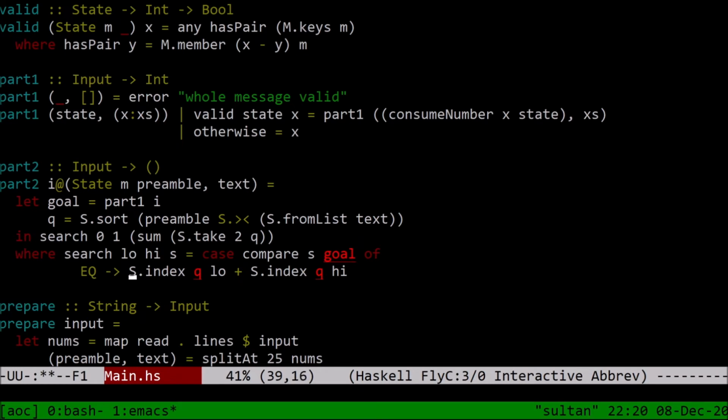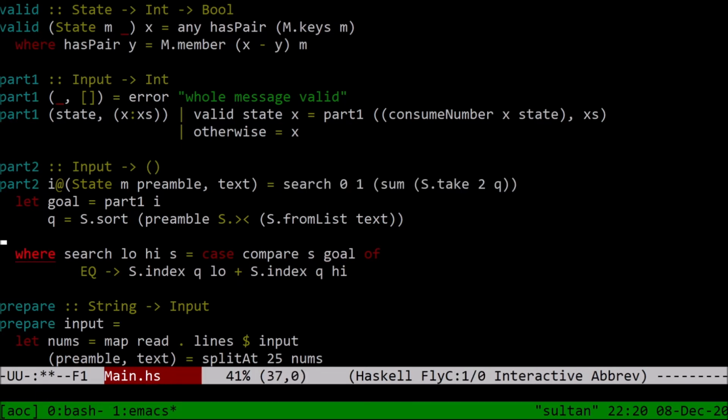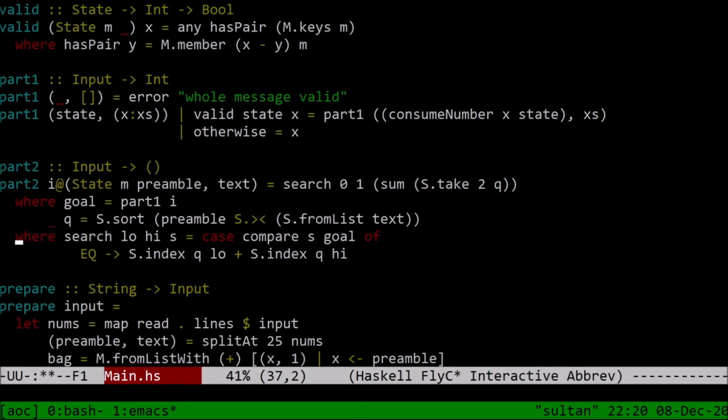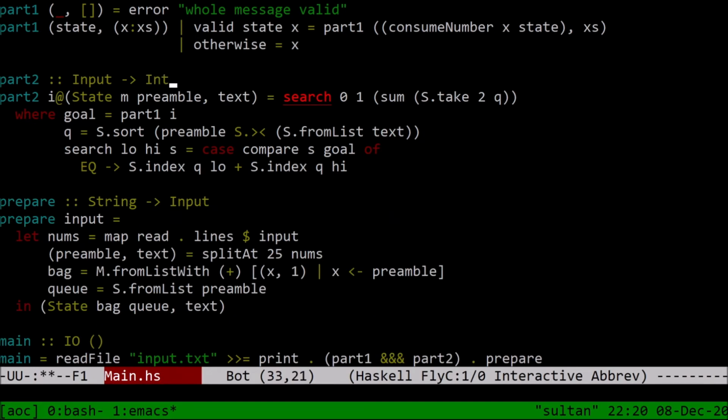we could actually, let's actually just move this let stuff into our where so that we have access to it. Where. Okay. What are you mad about, search? Oh, it returns an Int. Okay. But this is actually index of Q low, index of Q high. We're adding them together with plus.